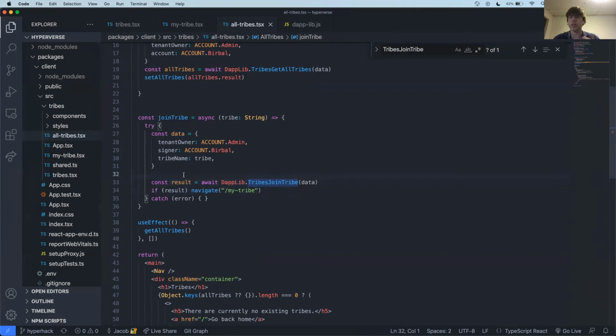And so the result doesn't actually have any data in it because we're not reading from the blockchain. We're changing the blockchain by joining a tribe. So this is just simply the transaction hash. This is basically confirmation that we have done our job and that we've joined a tribe. So these are both examples of how to actually do both reading and writing to the blockchain. And so that's how you call daplib functions.